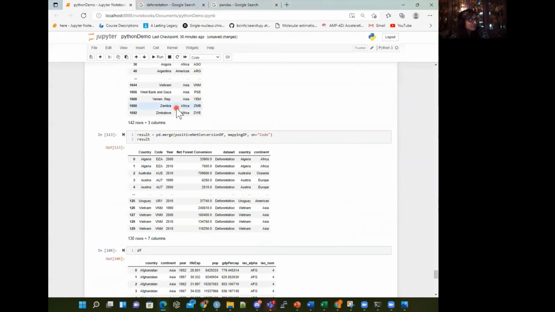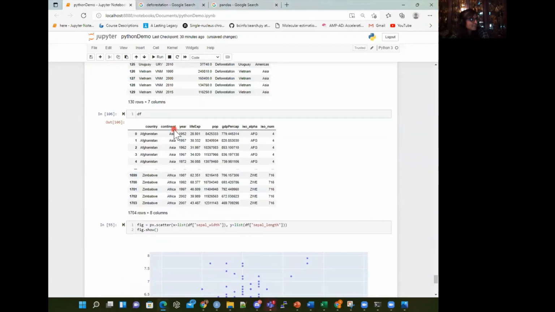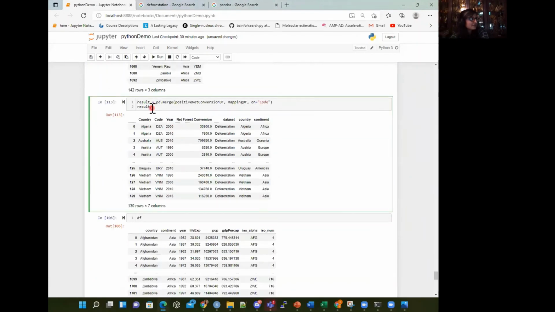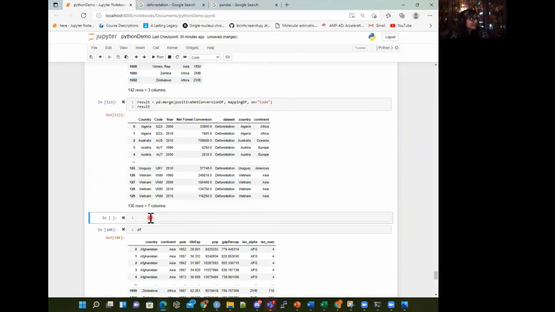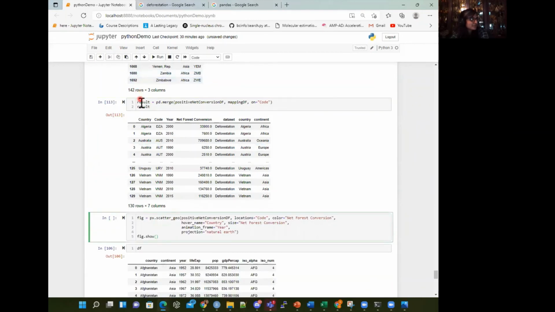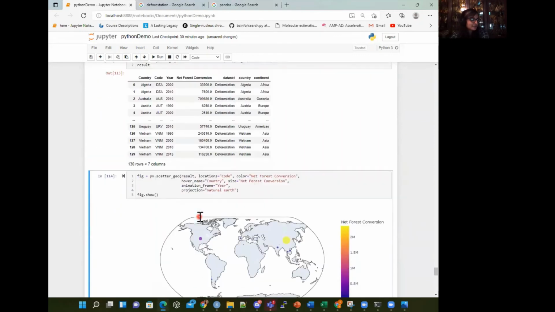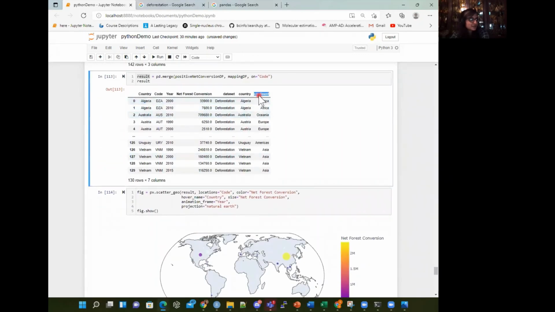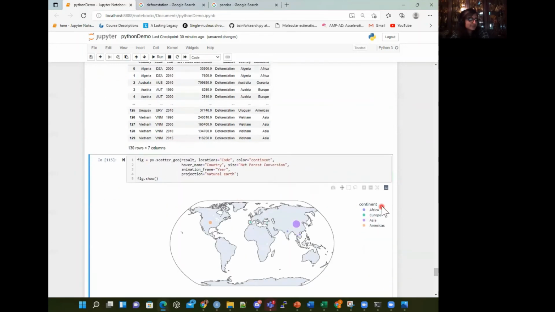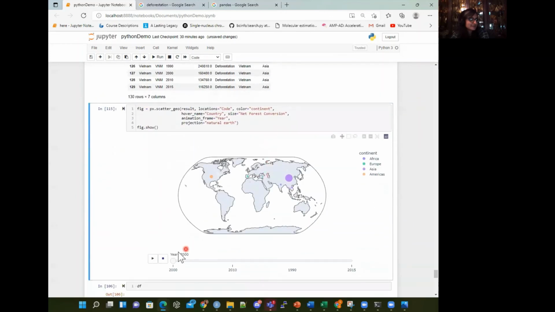Instead of net forest conversion, we can decide to color it based on the continent. So instead, we're going to plot the result here. We could have the same thing as before, or we can choose to color based on the continent, because we're already doing size based on the continent. So we can just do this. And indeed, we have Africa, Europe, Asia, and Americas here, the different colors. And we can see over the 4 years.